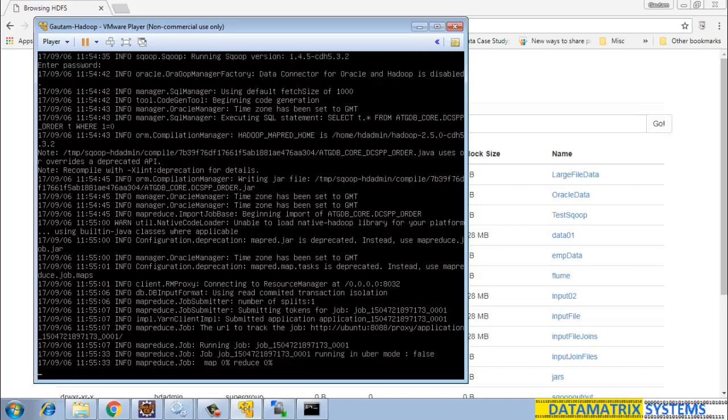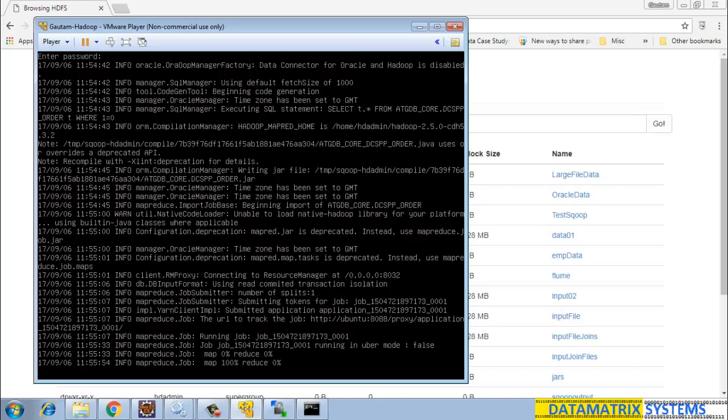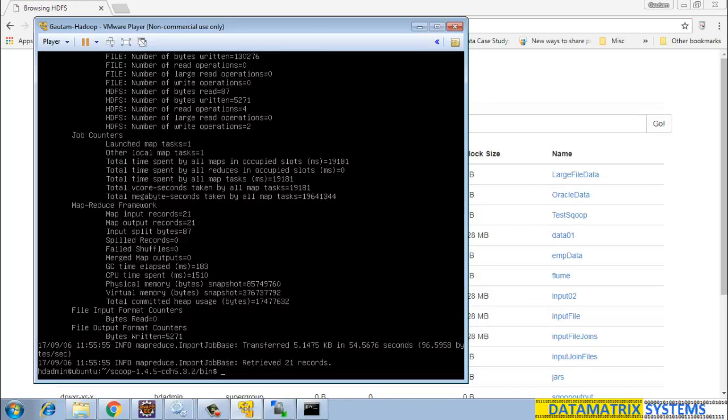So map 0% reduce 0%. Once map execution has started or finished up to a certain level, then the reduce will come. That means the reducer will start execution, and basically the data shuffling will happen between them. But I think it seems to be okay.